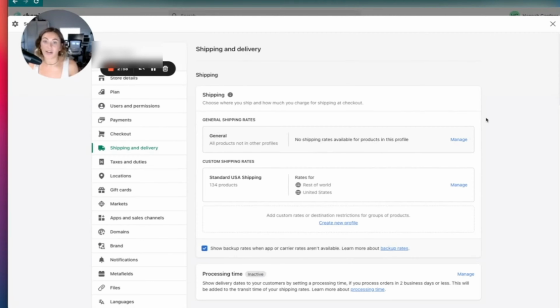I just use Shopify. I just use this. I just set it up in Shopify. When I need to buy a label, when I get an order, I buy it through Shopify.